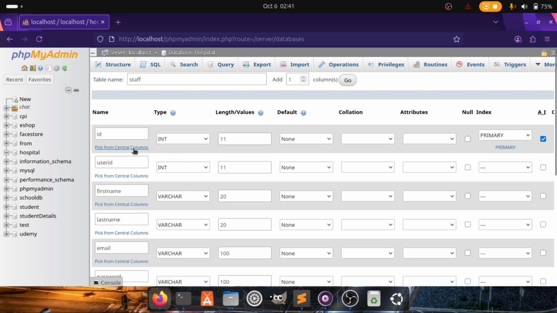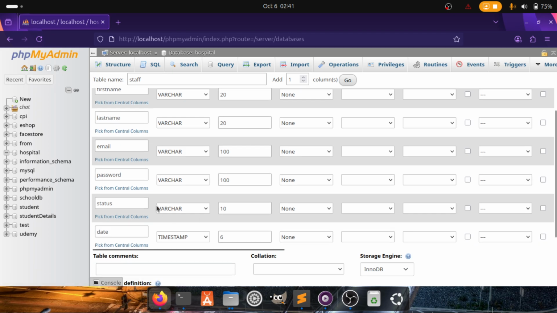So it means that when the first record enters that table, it counts number 1. If a second data enters that table, it counts number 2. So it increases in sequence.